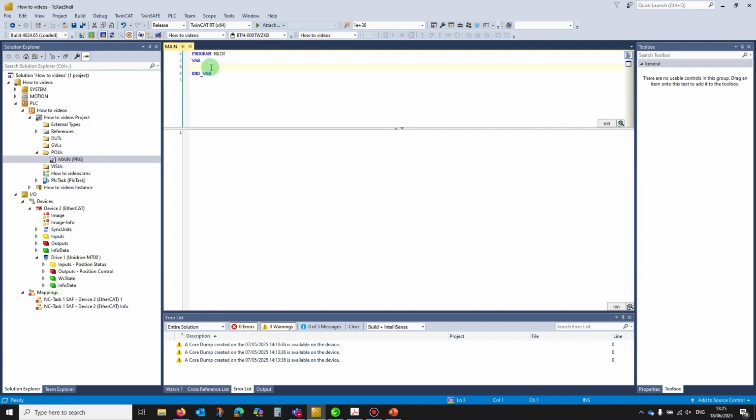So what we're going to do to begin with is, as I said at the beginning in the presentation, we need to be able to provide variables in our program for the data from the PDOs to be linked to. So here's our first variable. It's from drive to PLC.